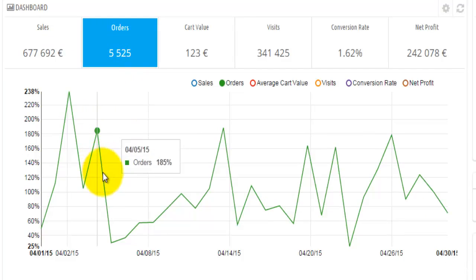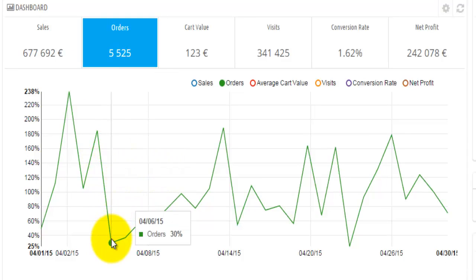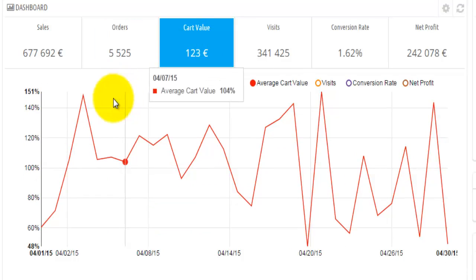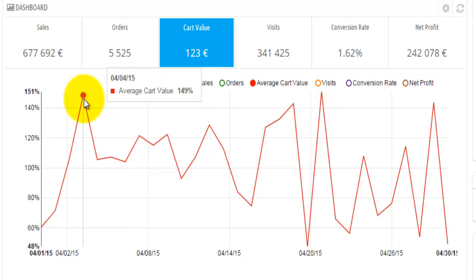If I hit on orders, this will change and give me the information about particular orders. This is exactly the same as the sales, except now we are displaying the information about the orders. As you can see, on the vertical axis I have the percentage, and on the horizontal I'm going to have the dates. Now this is not going to change. The horizontal will always show you dates, as the information of the data here is given in days, so the period is in days. If I go to the cart value, this is the average cart value of my customers. I can see that, for example, at this particular time my cart value was a lot larger than the average, this time it was 149 euros.